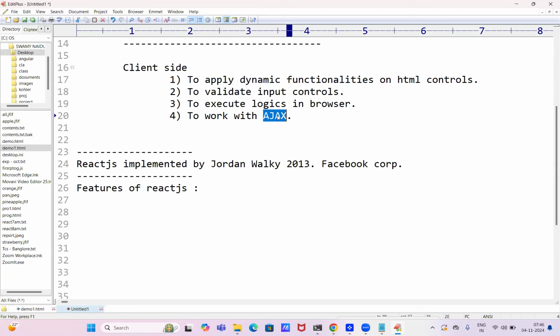Only for React.js, 45 classes we're spending. And JavaScript 20, total 65 to 70 working classes.